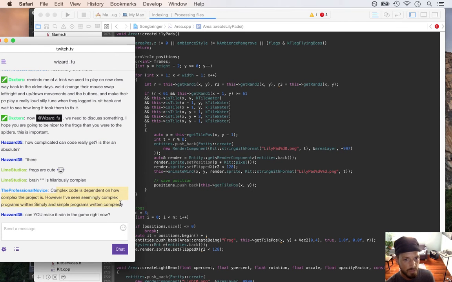Yes, this is a good way to put it, professional novice. You can do seemingly complex programs and write them simply. And you could do simple programs that are written totally complexly.